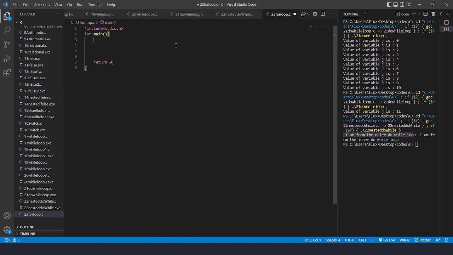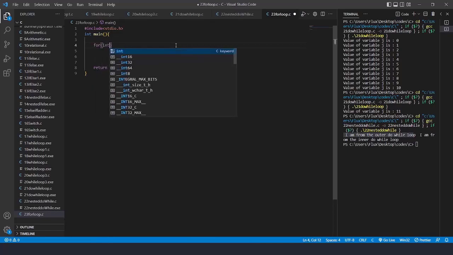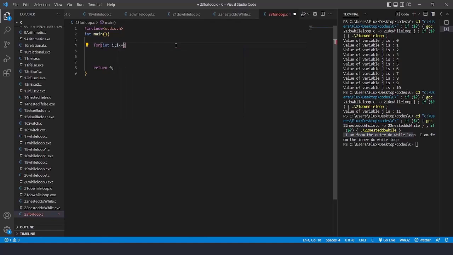Now I have to write the for loop. In a for loop, as we studied, there will be initialization, then condition, then updation, right? So I'll use the for keyword, and write the data type int, the iterating variable i, and a semicolon, and i less than or equal to 100. Suppose we want to print from 1 to 100, so I initialize from 1, where it is starting.